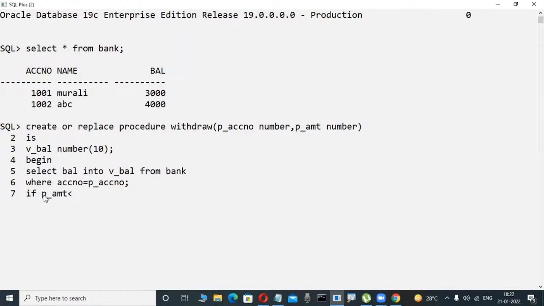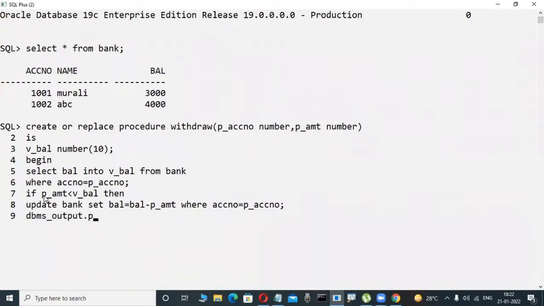Here, if that amount is less than the available balance, then I want to affect that in the database. Update table name, set balance equal to balance minus p_amount. Some coding is there. Okay, fine. Now check it out. Here I am writing a message, same like in Java. Some message I try to display: your transaction is successful. Transaction successful.